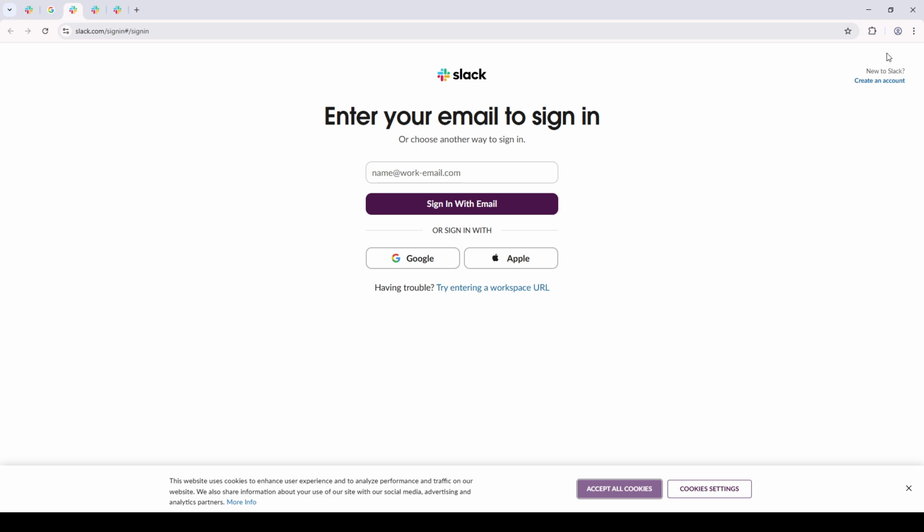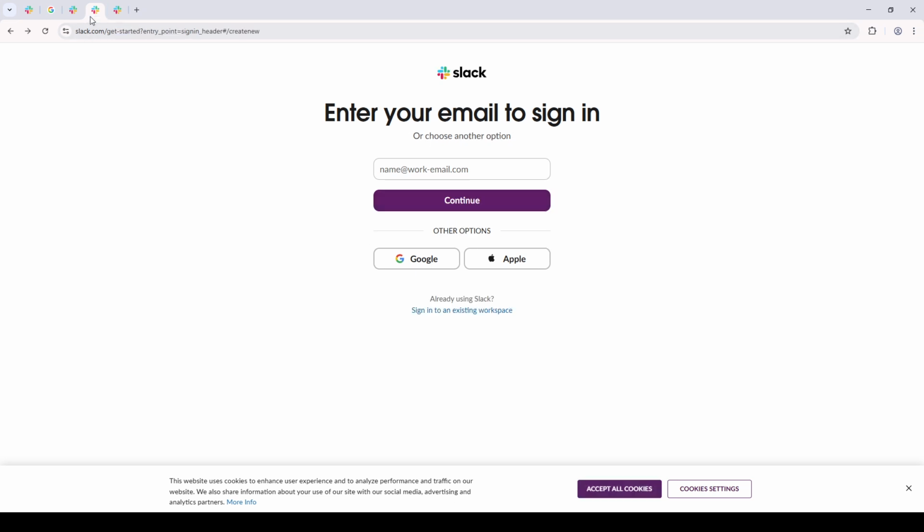After clicking Sign In, look out for the option that says Create an Account. This is what we need to click to start the account creation process. From here, you'll have a variety of options to create your account. If you're signing up with a company or business email, you can go ahead and enter that information.